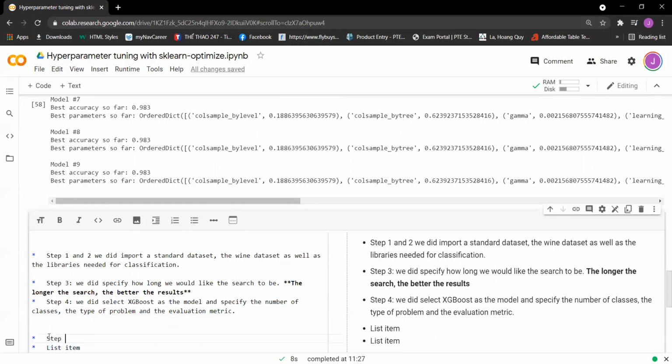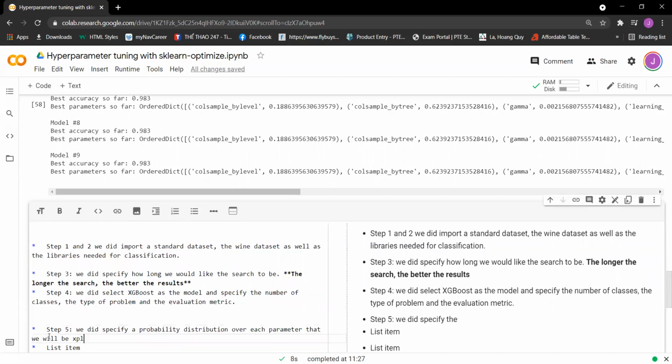So now in step 5, we did specify the probability distribution over each parameter that we will be exploring. So this is one of the advantages of using Bayes search over a simple grid search, as it allows us to explore the parameter space more intelligently.